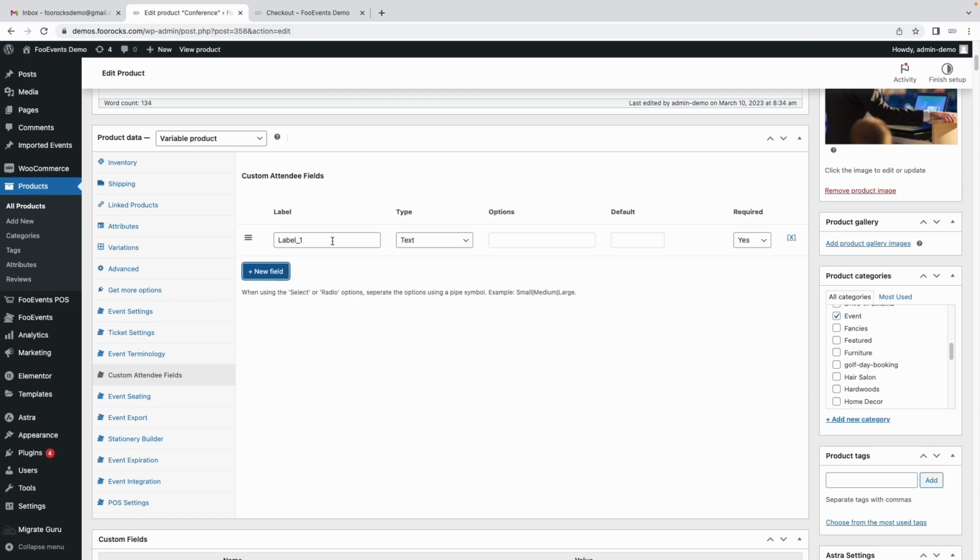Our first field is going to be the t-shirt size. We're going to make this a select box, so it'll be a drop down. I'm going to have small, medium, large, XL. So each of these options entered here are going to be a separate option in the drop down. We're going to make the default small, and we're going to make this an optional field.